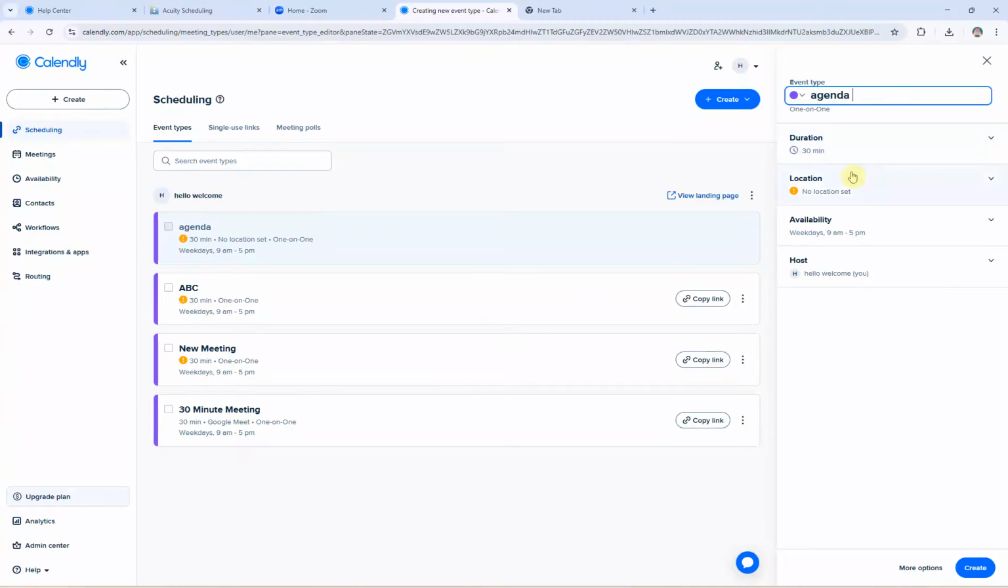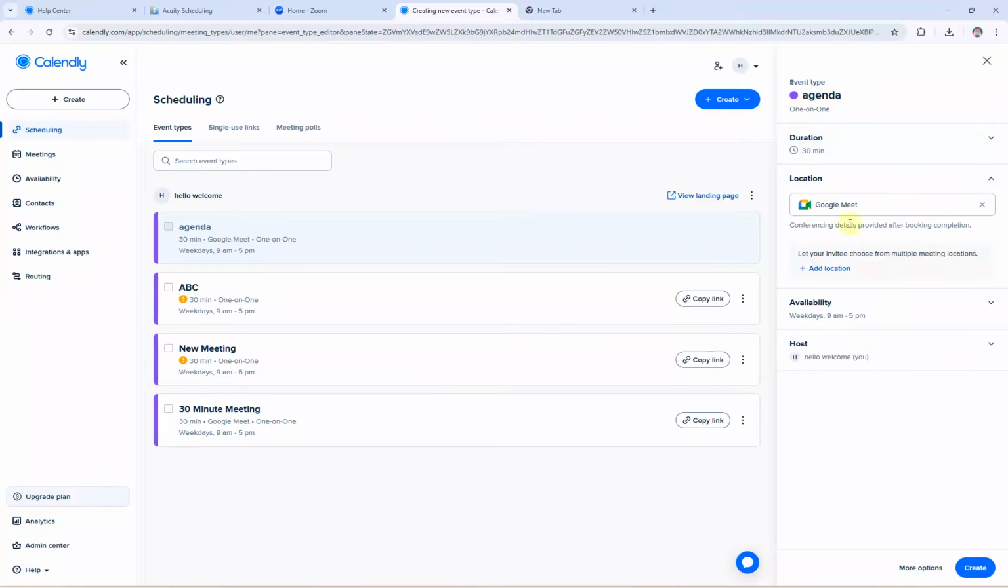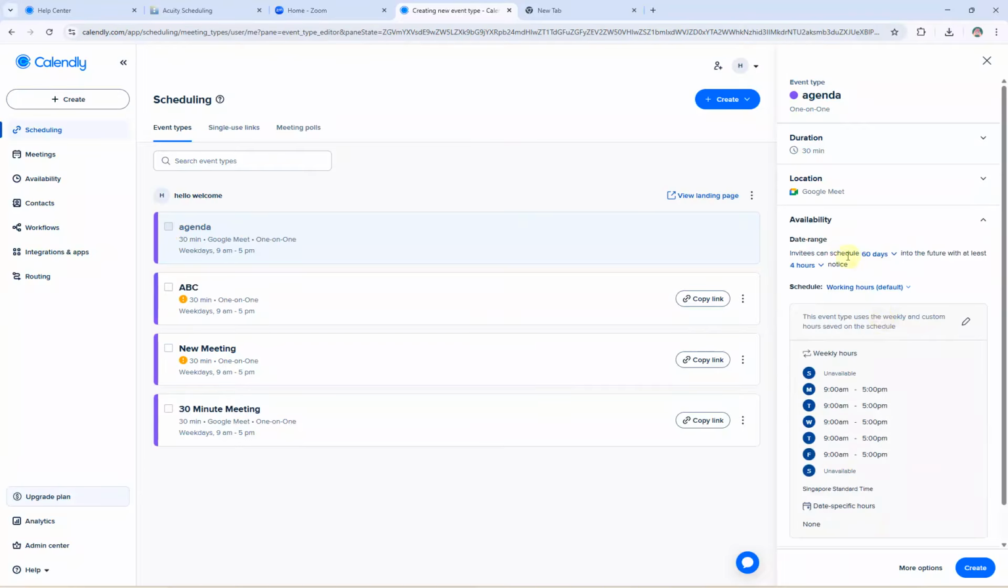It's important to integrate your calendar by clicking on integrations and selecting your preferred calendar app like Google Calendar or Outlook. This allows Calendly to automatically check your availability and prevent double bookings.